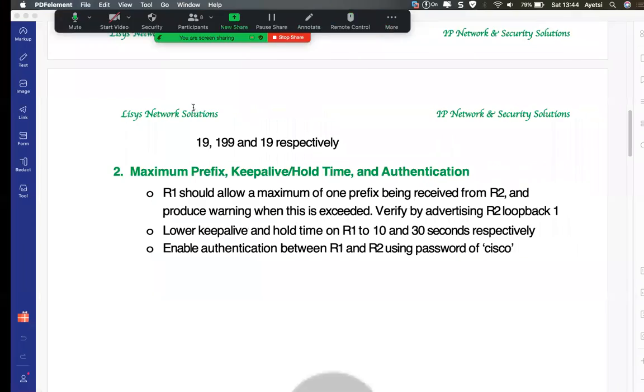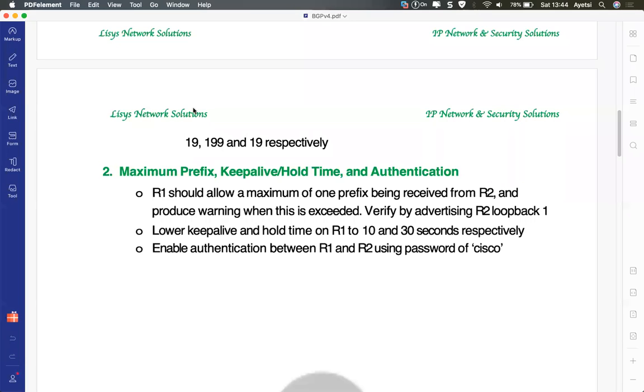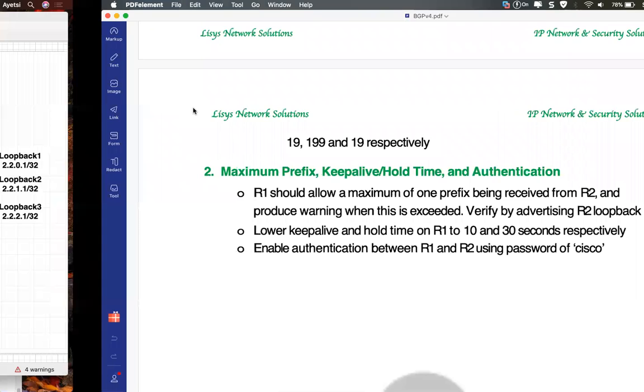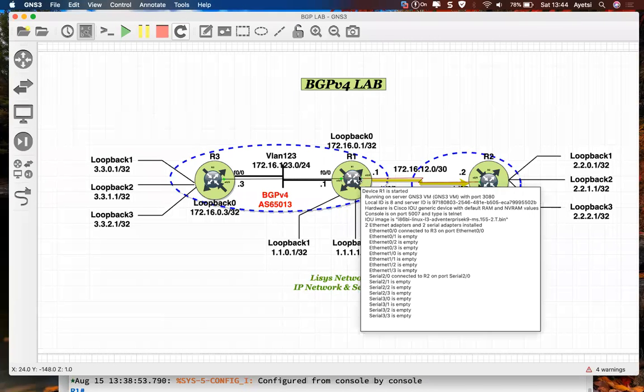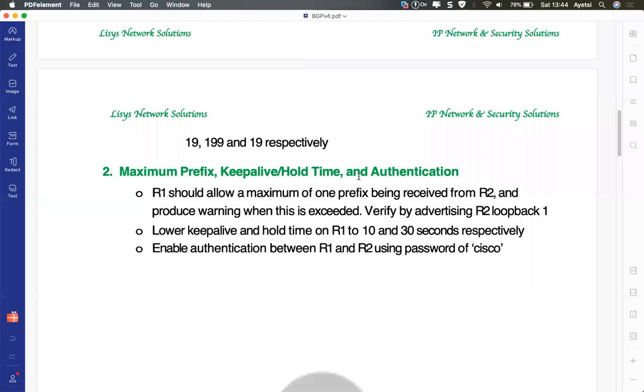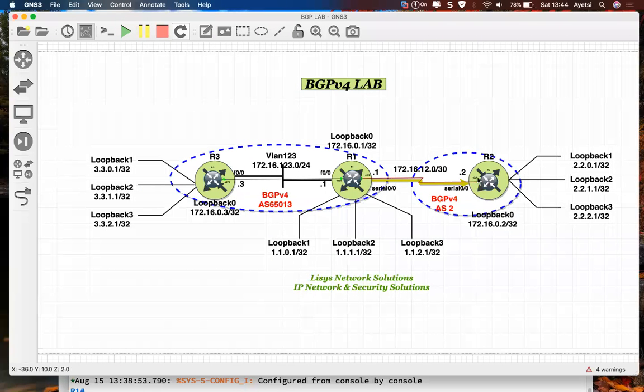Okay. So on task 2, we have maximum prefix, keep alive, hold time, and authentication. Our focus for task 2 will be on R1. R1 should allow a maximum of one prefix to be received from R2. In this case, picture R2 as your service provider, and picture this side as your enterprise network, and this is your border router.